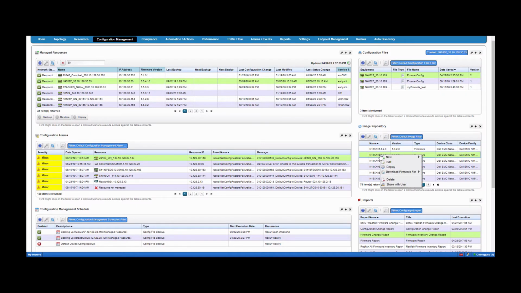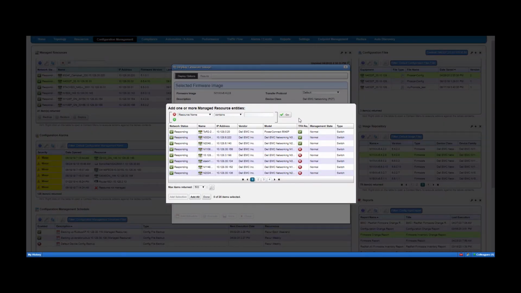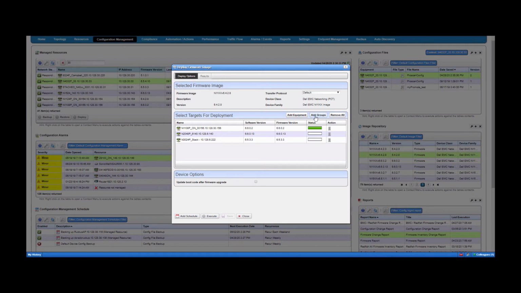And as I mentioned, just simply right click and deploy is similar to the way you do restore. From here you can select the firmware, and you can add specific equipment. This happens to be an N11. I can pick many different equipment in here if I want to. I can even pick groups again, just like I did with the restore or the backup, depending on what I need to do.